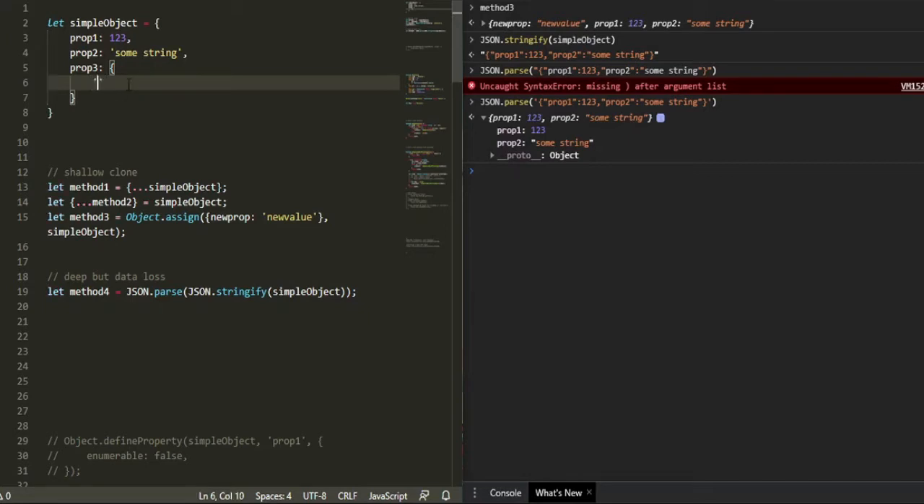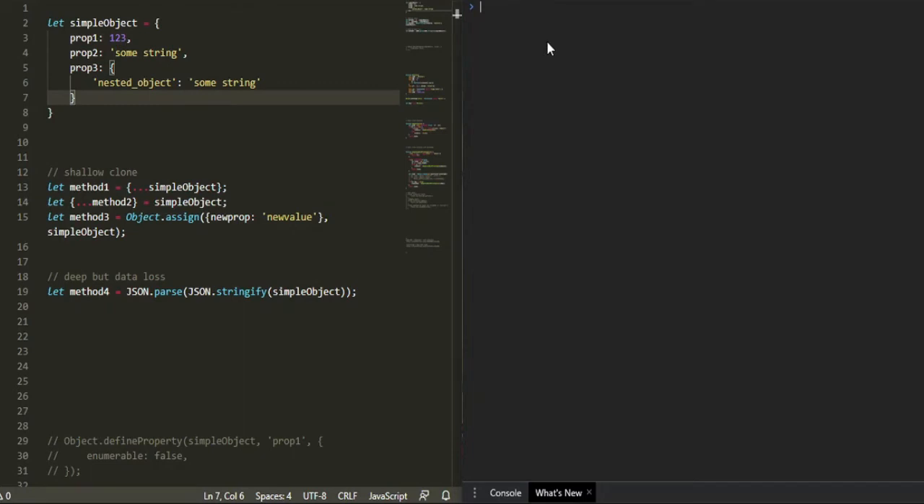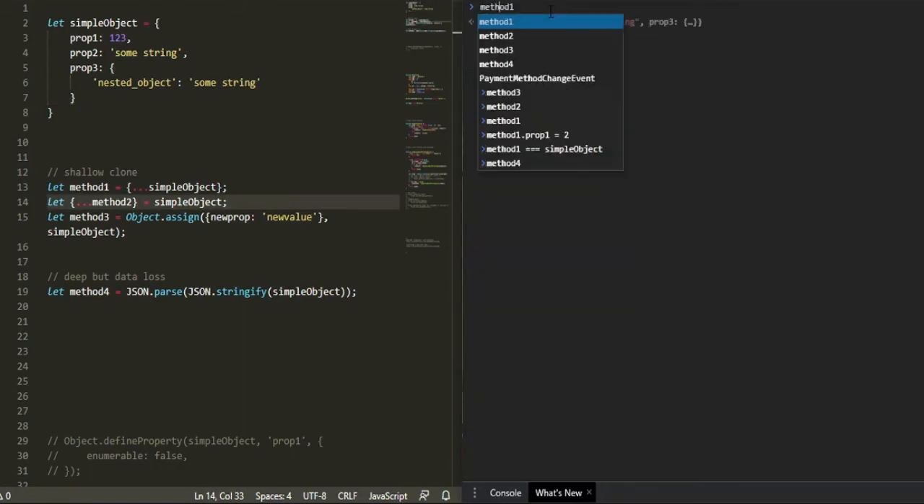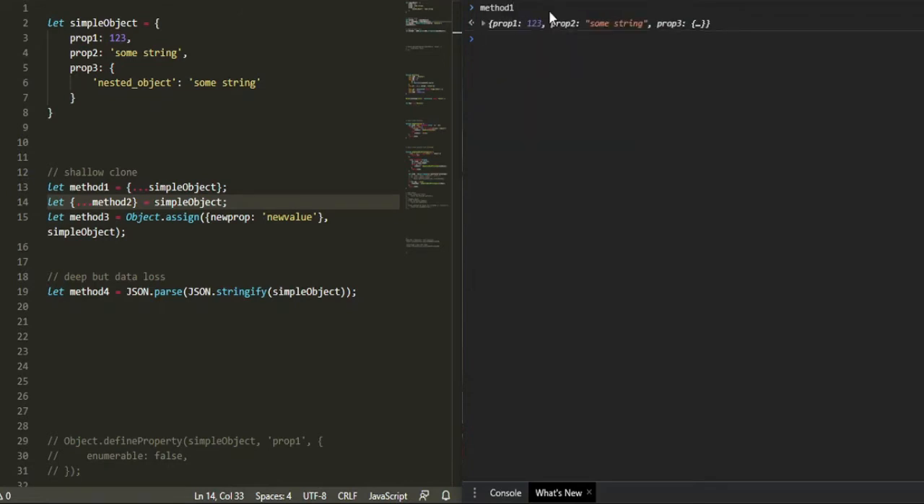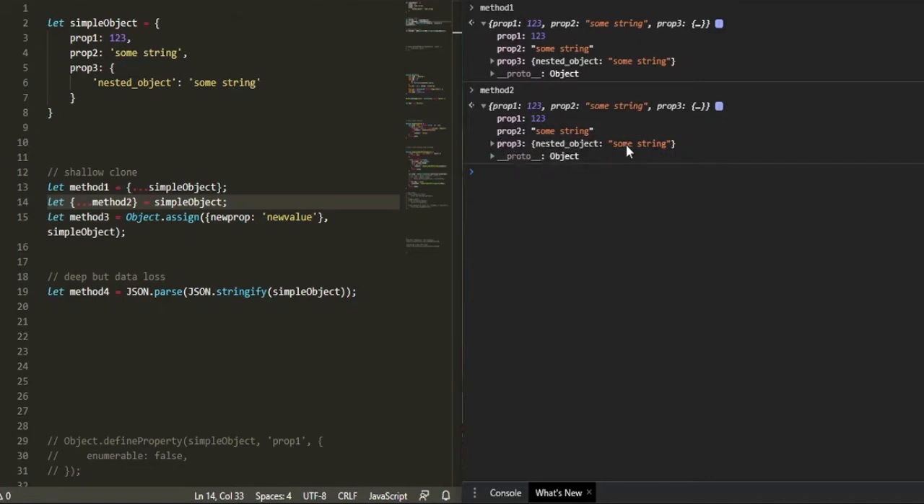So let me show you right here. Let's say I have something like this, the nested object, some string. So let's say I clone this, gonna refresh, and let's say method 1 and method 2. Now the method 1 has this property 3, and it's good, right? Nested object, and method 2 has the same thing as well.